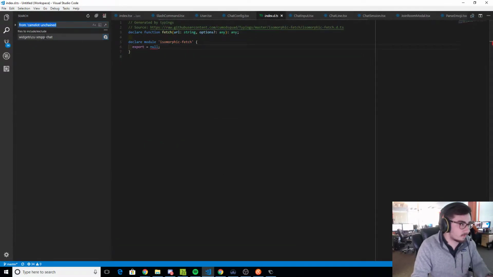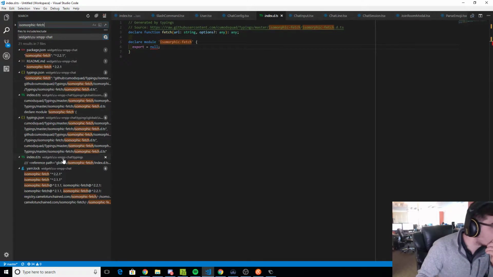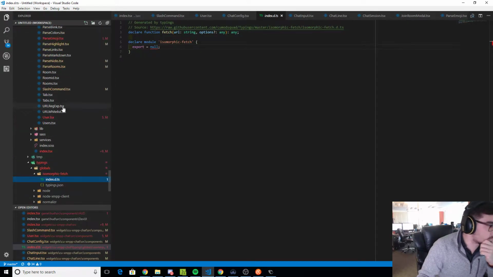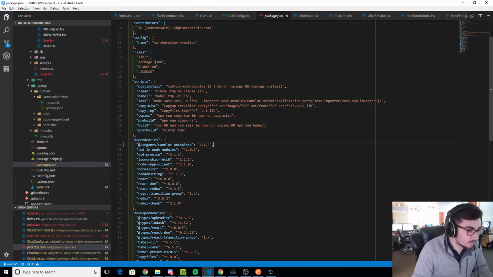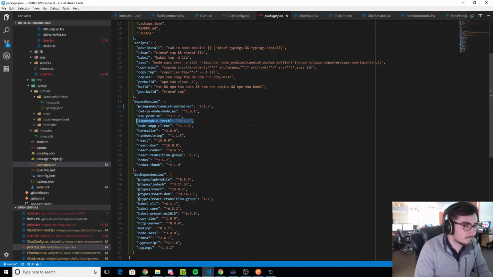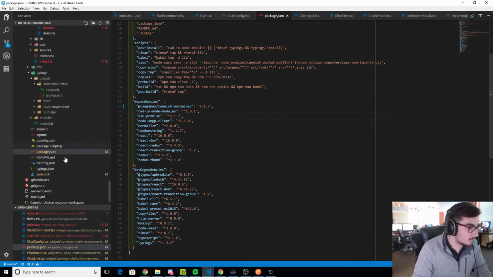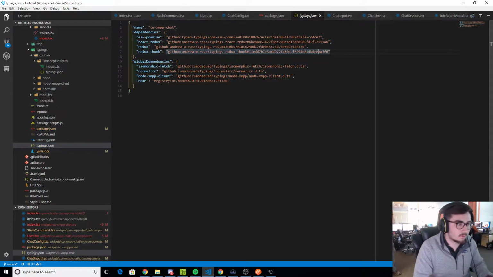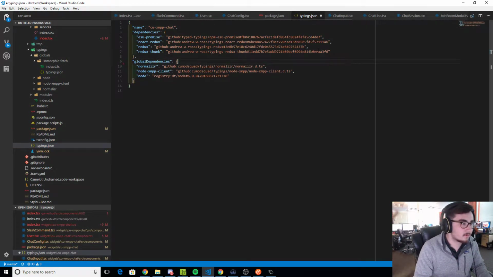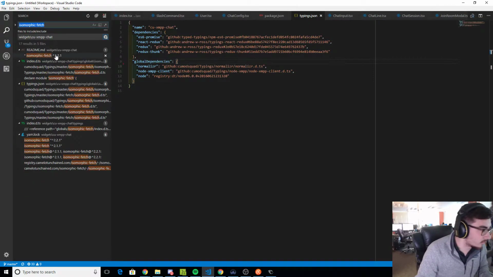Do I even, let's see. I don't even think I need this. I think this is just an extra package that's not being used. Where's the typing.json? Right here. I mean, at least it doesn't look like I'm using it.